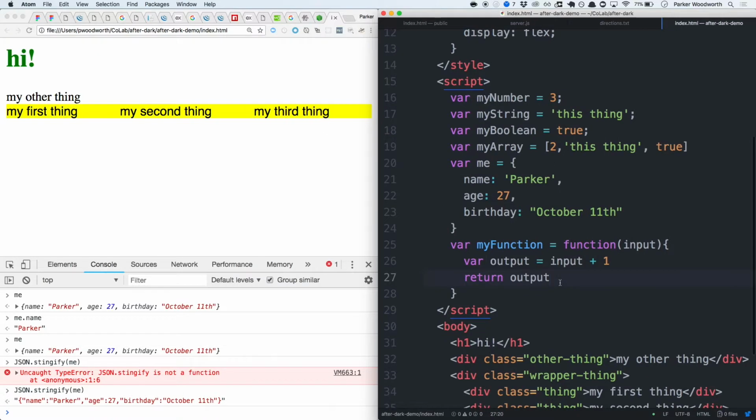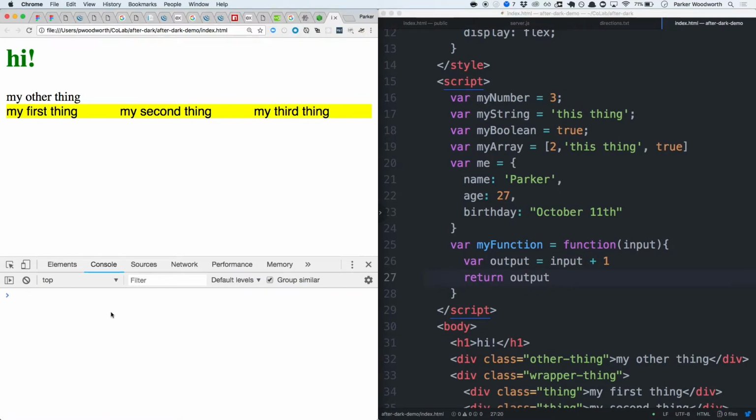Great. So we've defined that. We go over here and refresh it. And now we'll see we have my function. We can say my function 1, and it says 2. We can say my function of 4, and it says 5.